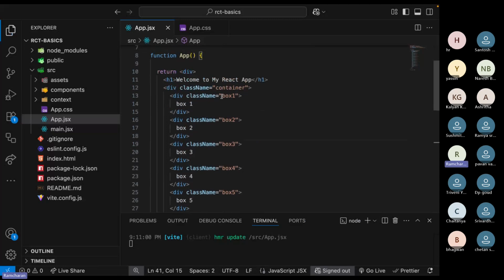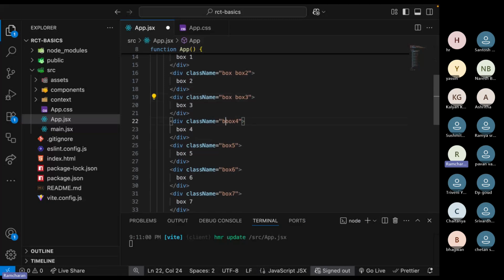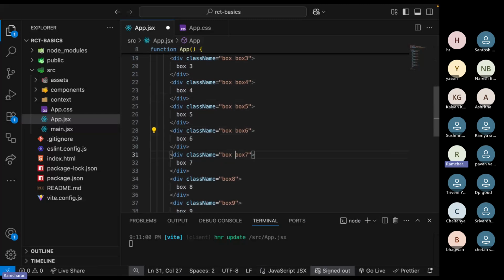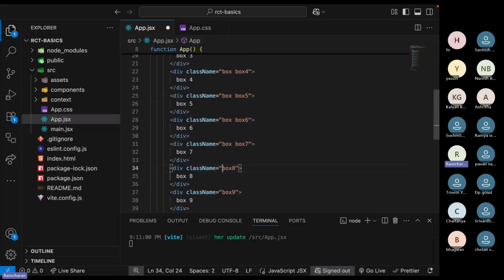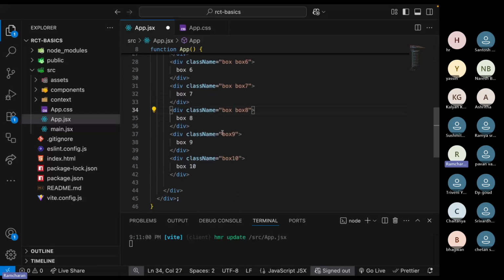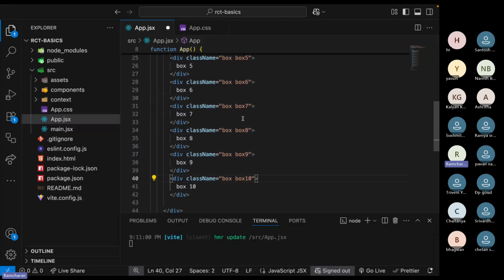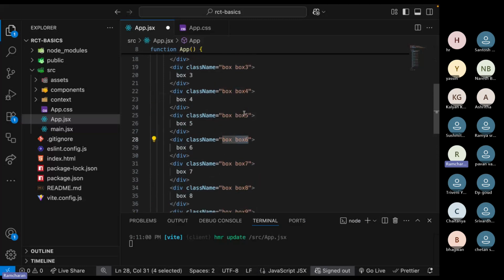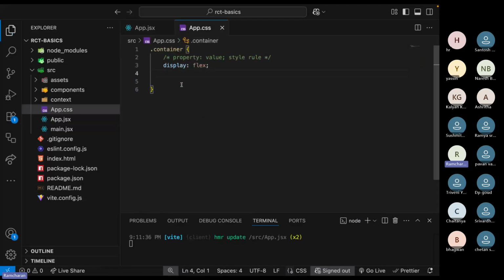I'll also write one more style called just box. You can write any number of class names. So just box and box 5, box and box 6. This is different, that is different. I want all the boxes to have the same width and height, so that's why I'm writing like this. These are the two different class names. Here, first I will write some styles for box.